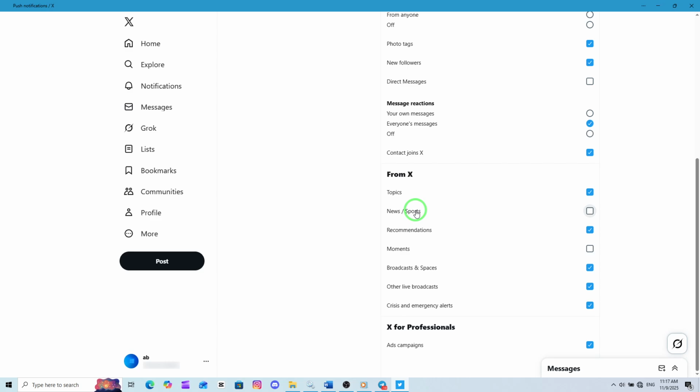Open the X app, follow these simple steps, and enjoy staying updated on the latest in news and sports anytime you're online.